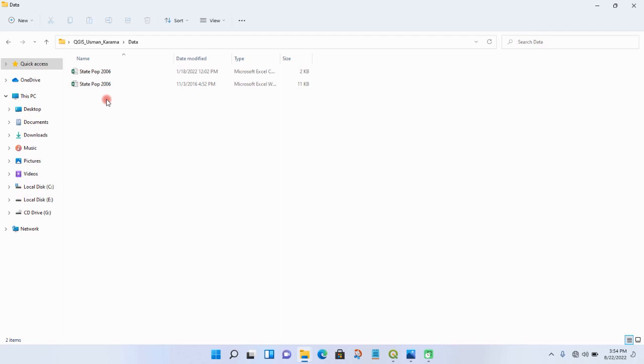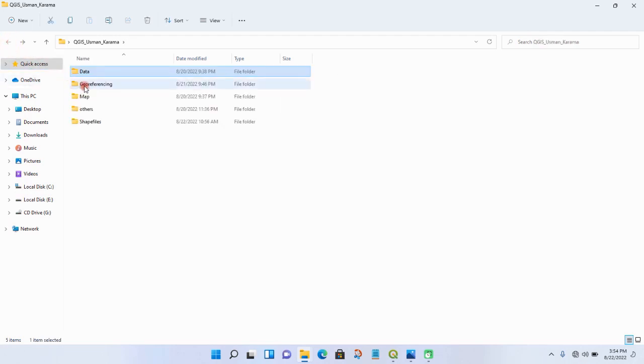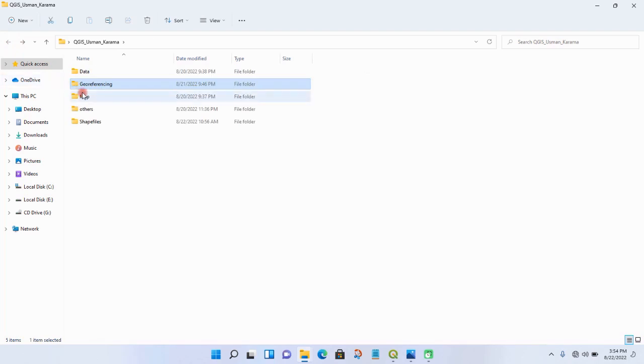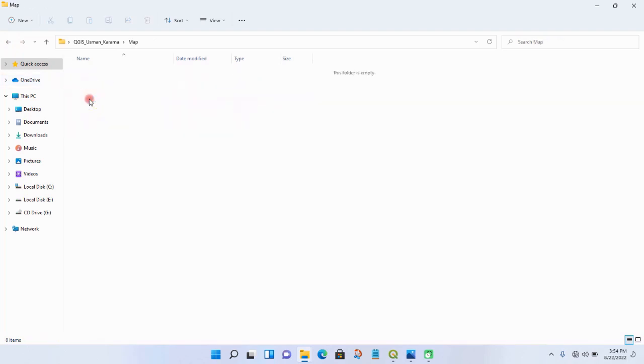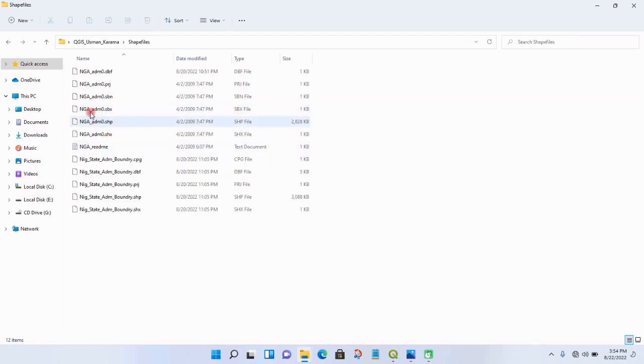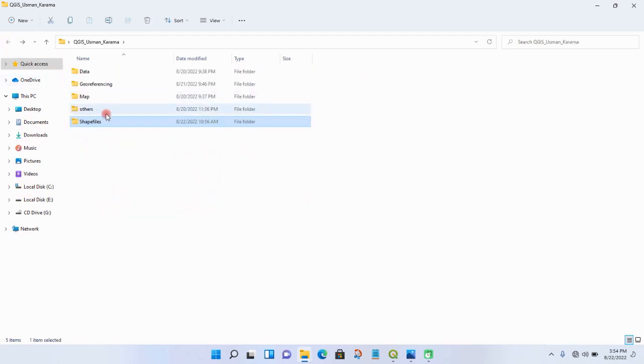Microsoft Excel data that we are going to use in the future, and also a georeferencing folder, in which I will put the topo-sheet map we are going to georeference, and the map. Maybe in the future, when we create more shapefiles, we are going to use them to create maps and other things. And a shapefile folder, in which I inserted some shapefiles that I'm going to use to verify our georeferencing.